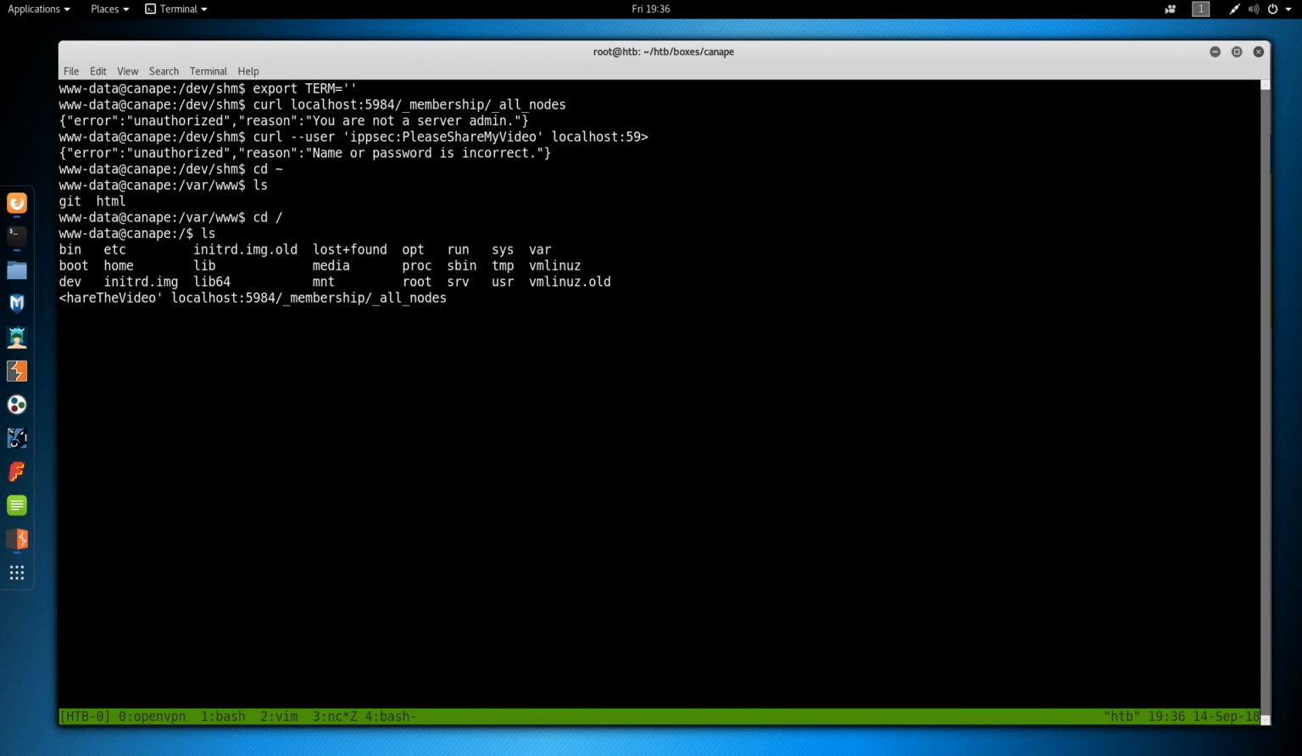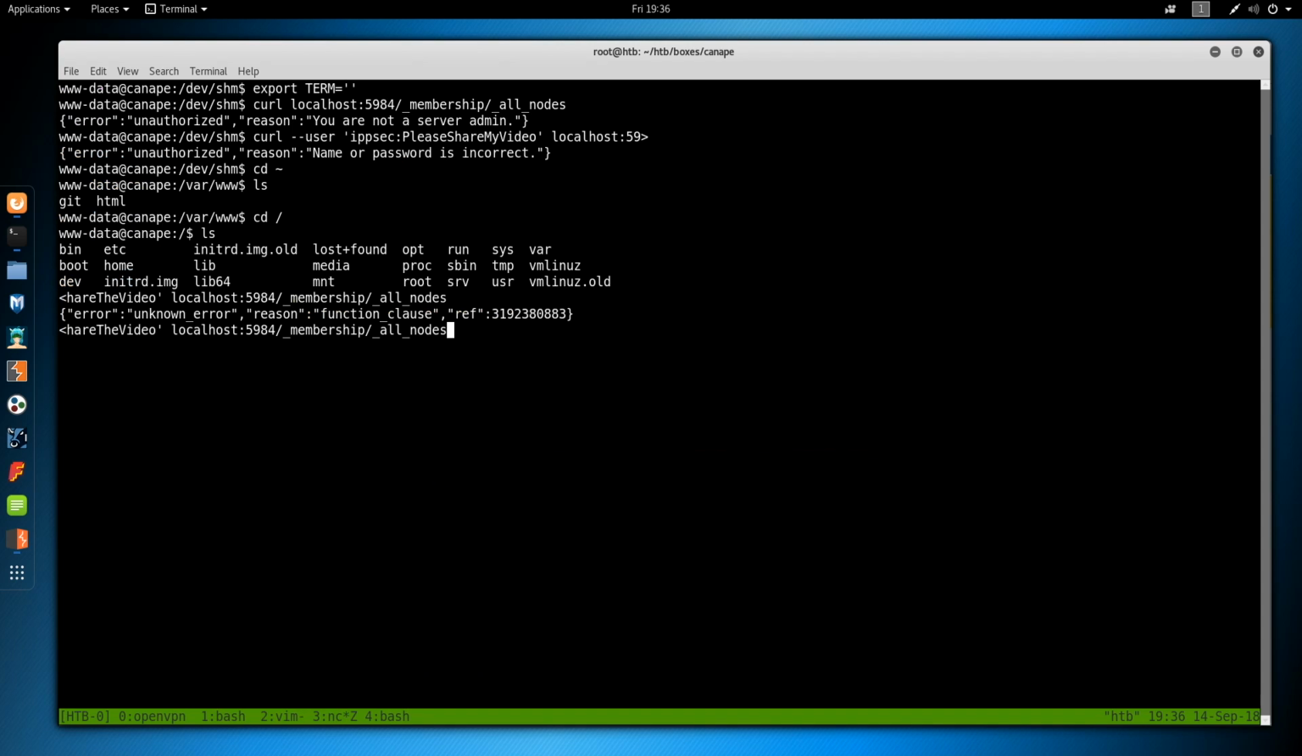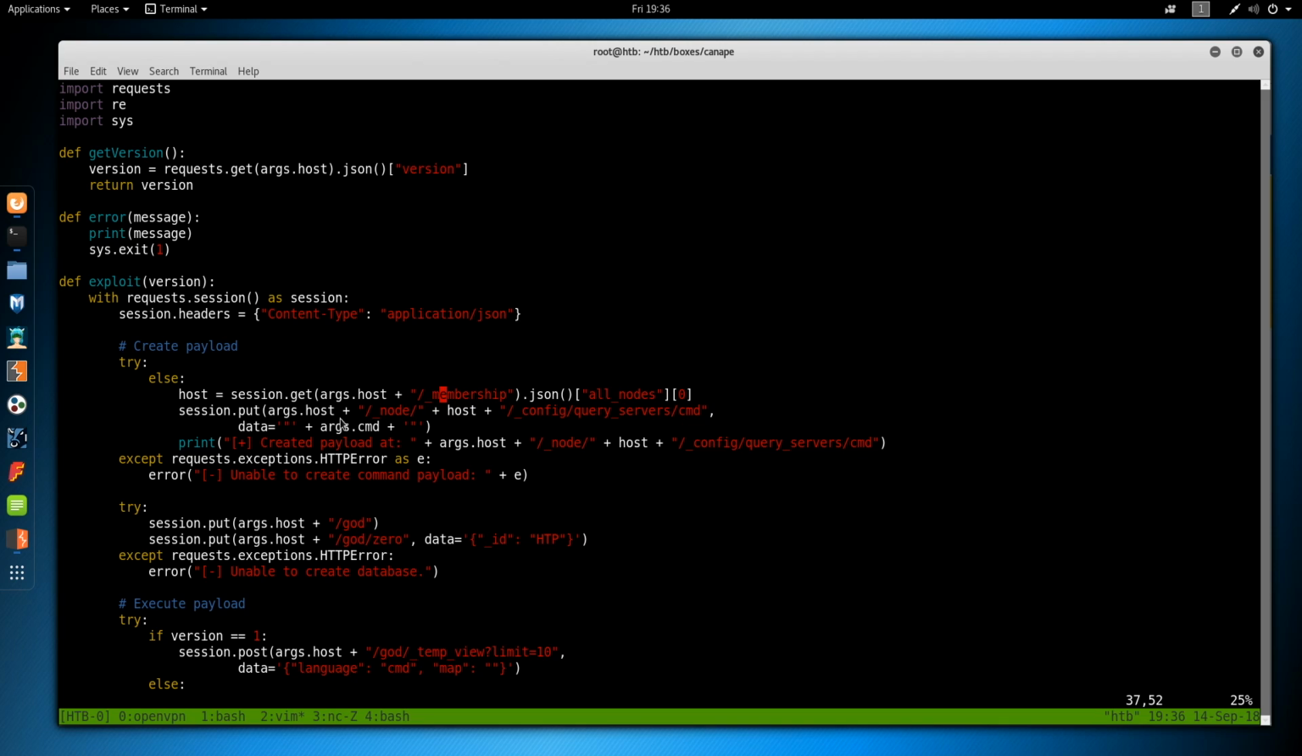So now we're querying that membership all nodes. Unknown error function clause. That's not what I expected. Underscore membership. Okay. Querying underscore membership and pulling all nodes. So we're pulling CouchDB at localhost. That is the variable. So the next thing to do is underscore node host and then config query servers cmd.